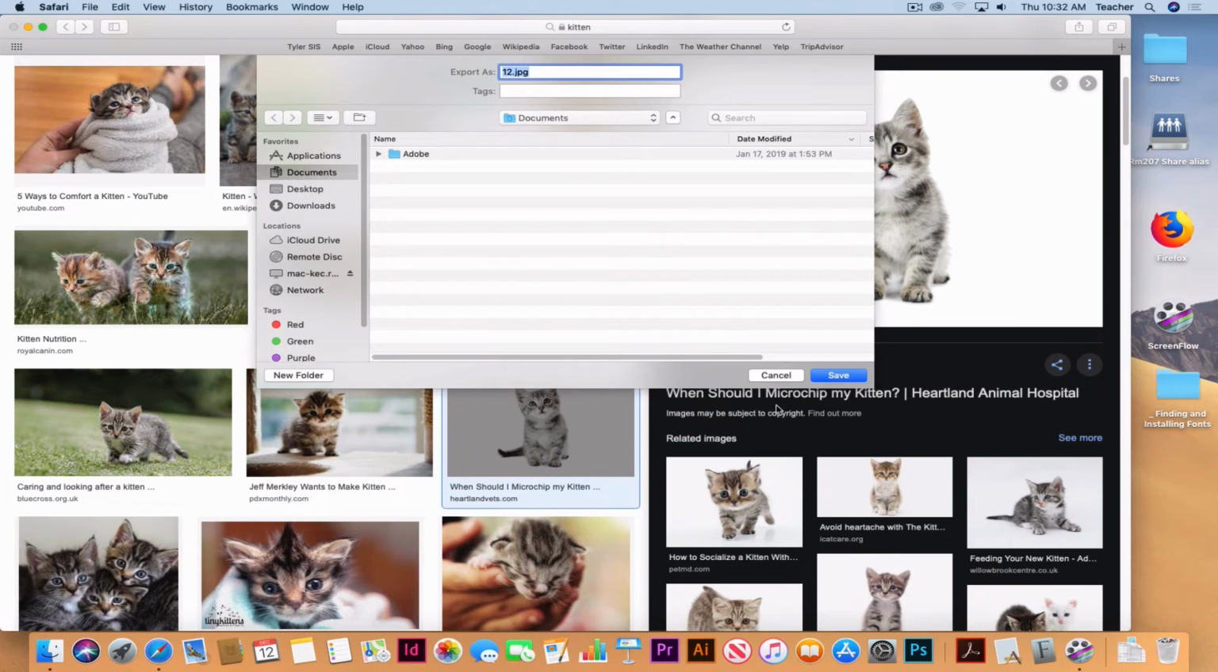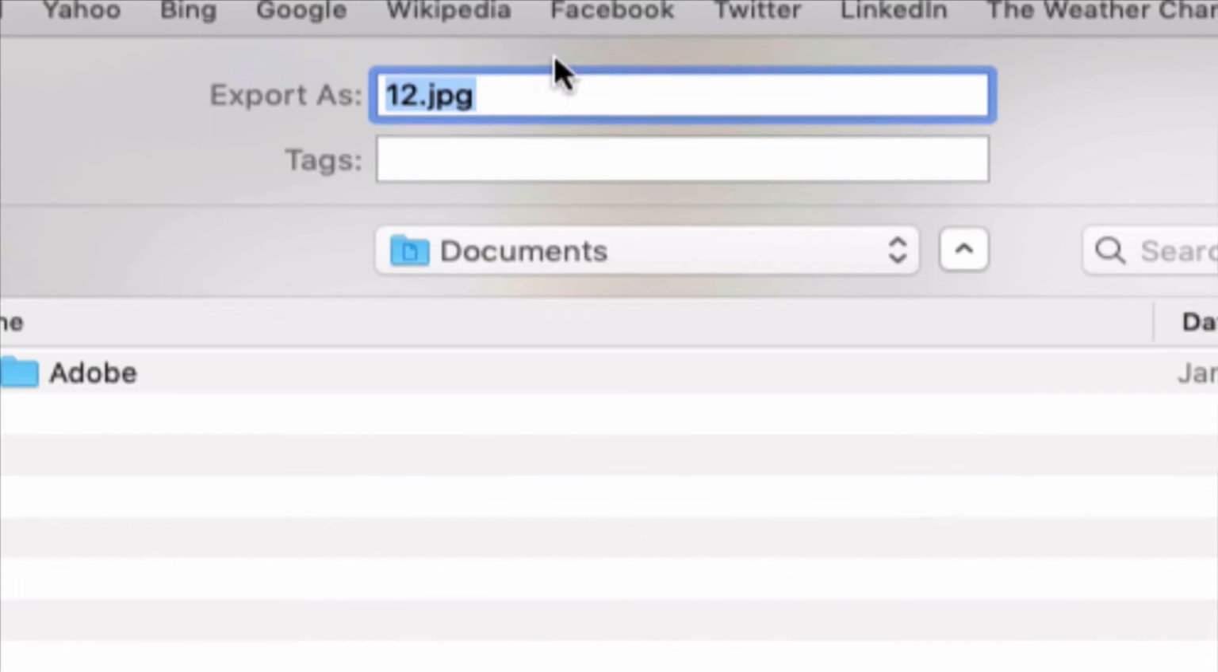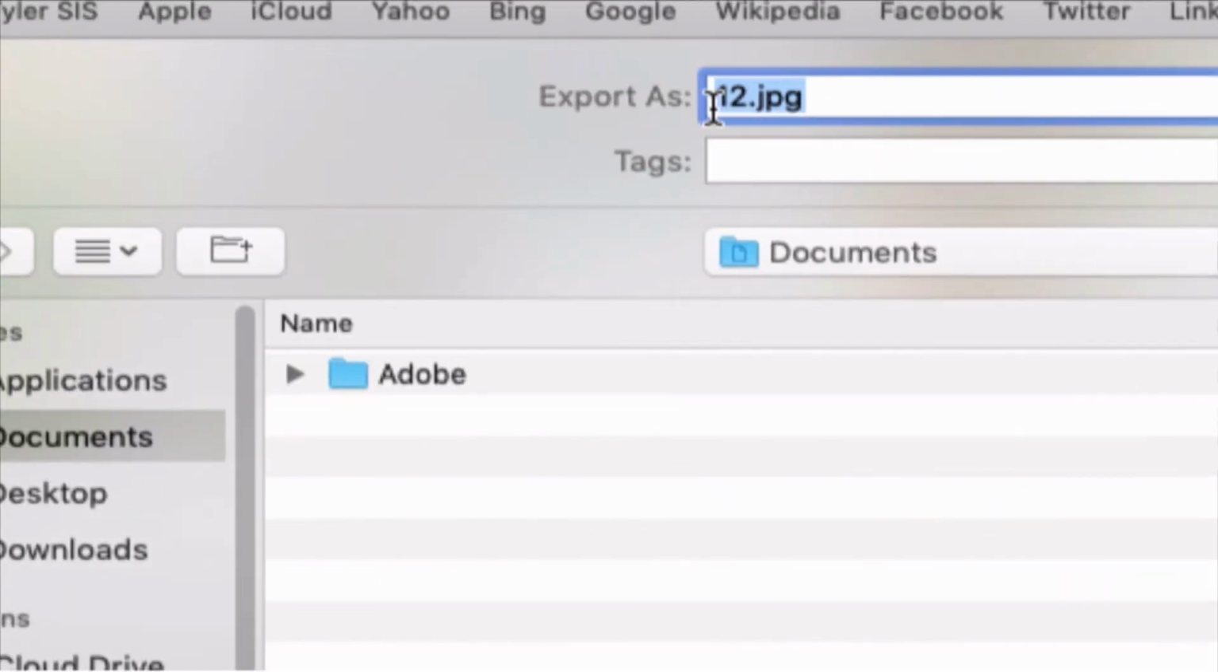And the reason why I want everyone to get in the habit of saving their images this way is because I can do two really important things. First thing I can do is give this image a more descriptive name. 12.jpg does not tell me that it's a gray kitten. And I also don't want anyone to get in the habit of saving things into their documents folder.